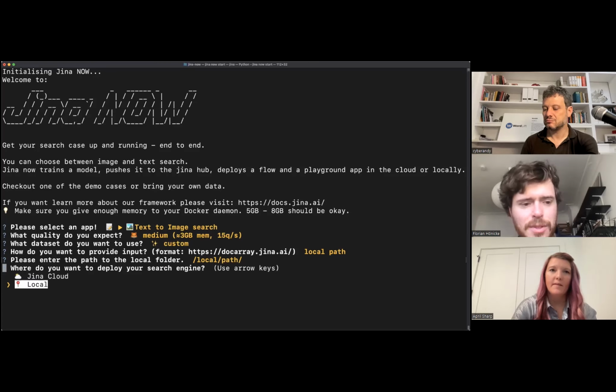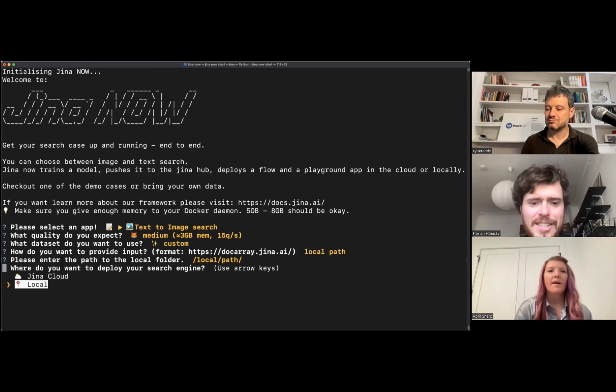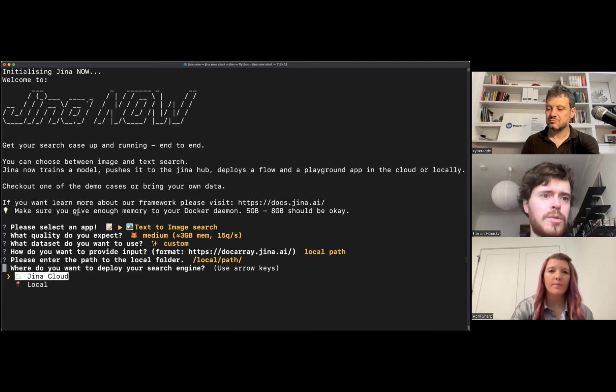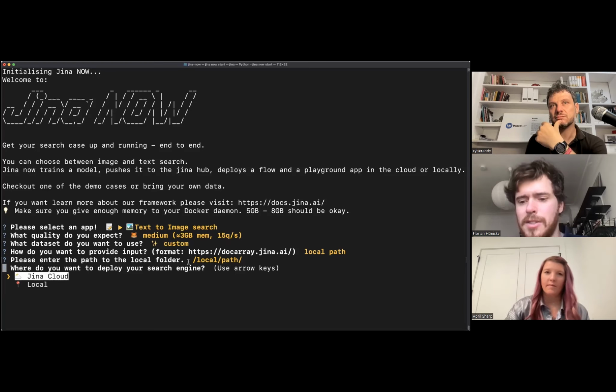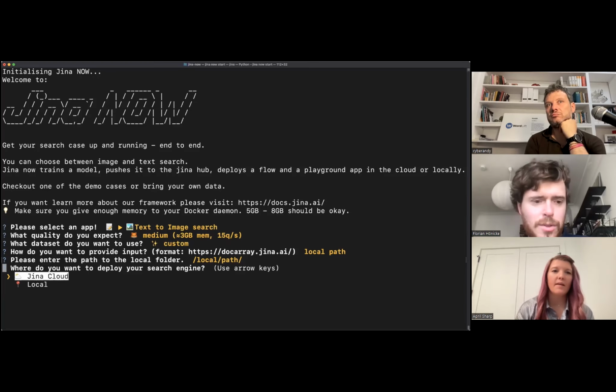All right, that's regarding this demo. Of course, I just put a random local path, so not much will happen, but I think when you do pip install jina-now and then jina now start, you can experience everything on your own and deploy it locally or in the cloud. It will take a bit, so that's why I'm coming back to the Zoom call right now, and I'm curious to hear your questions.